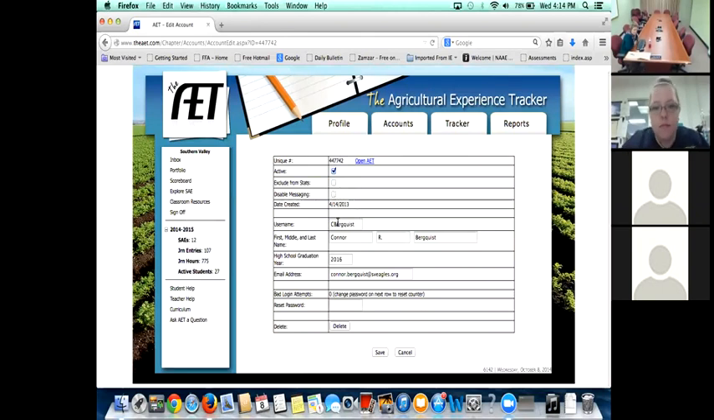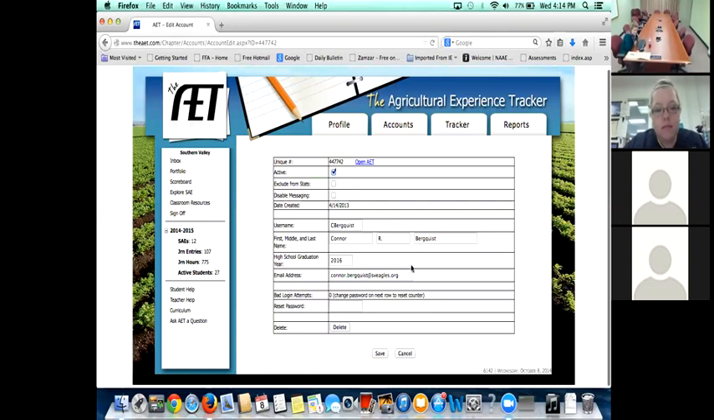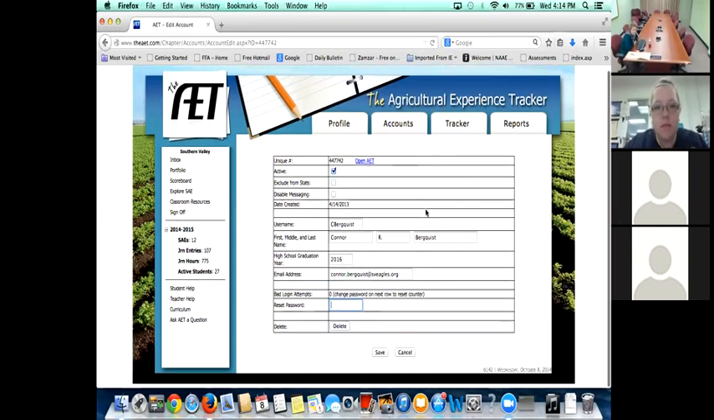Their username, I can change that. I can change how their name is spelled in case I messed it up and I need to fix that. Year they graduate, I can change all this stuff. Password, it says bad login attempt. So if they say, I can't remember my password, well, you can change it for them, save, and then it'll update for them.